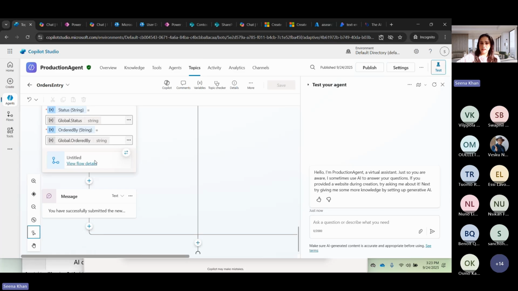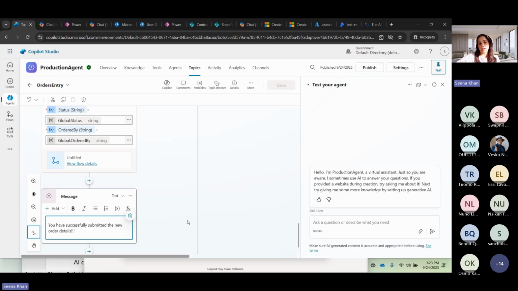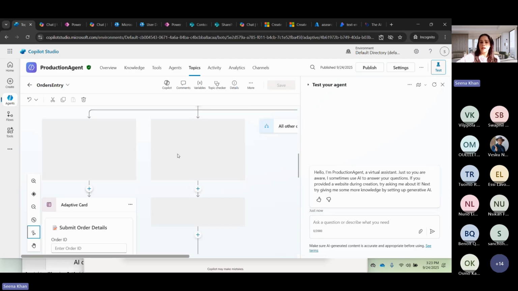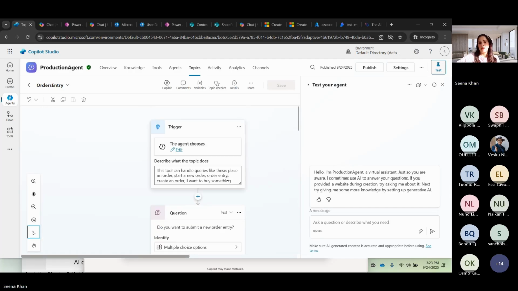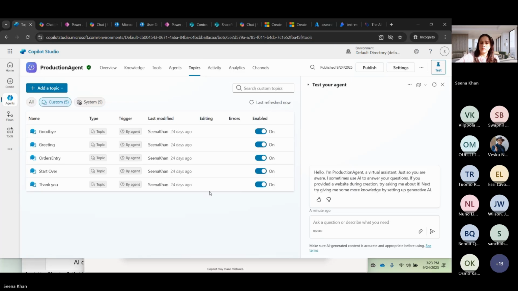After completing this, save it again and then add a message: you have successfully submitted the new order details. So this way it will go. This is the way we can configure the customized topic. Any questions over here?